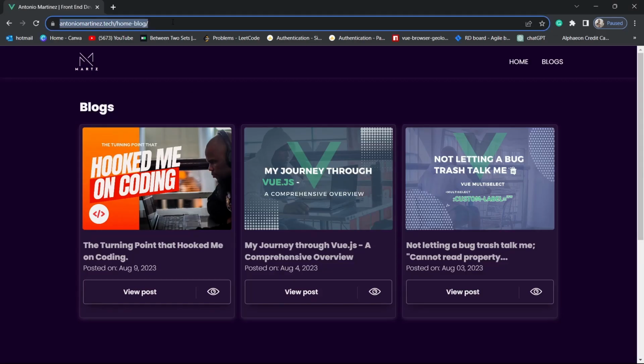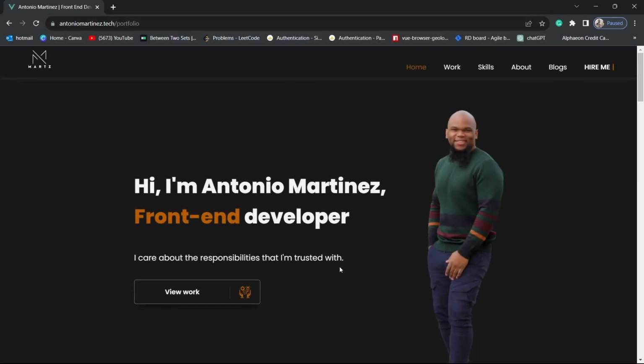We can see that right here. For example, if I try to access the administrator page from here, from the browser, it's going to redirect me to the home page.